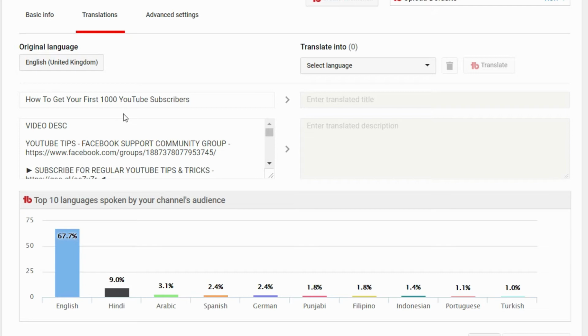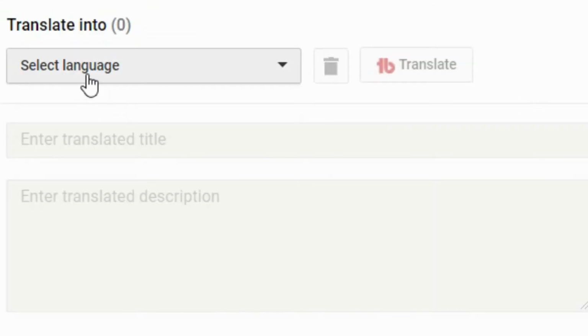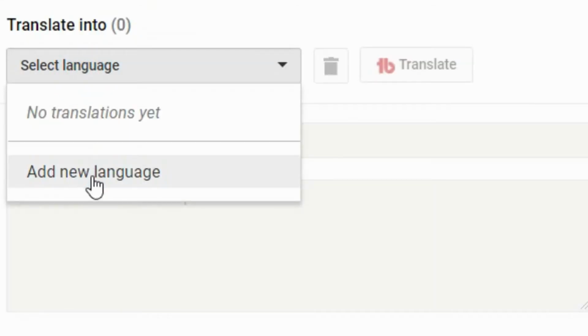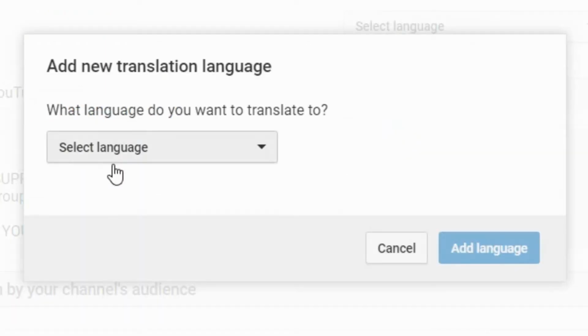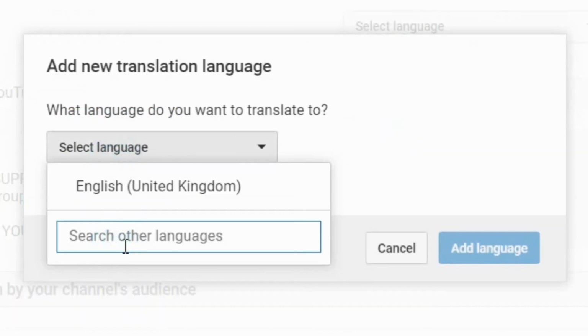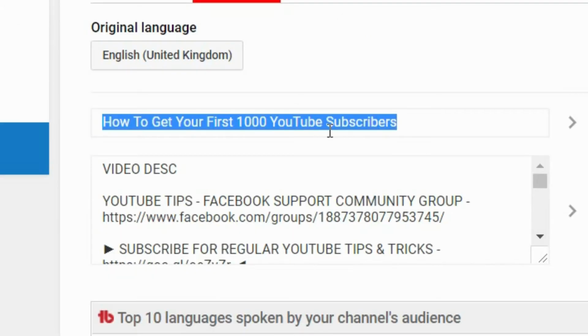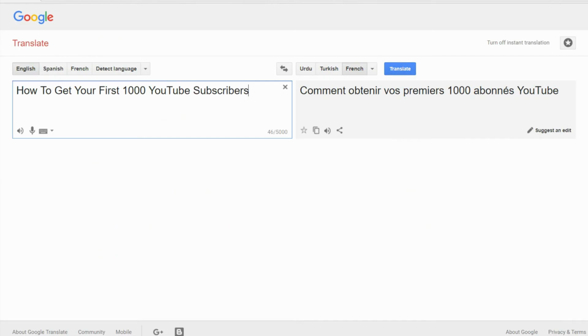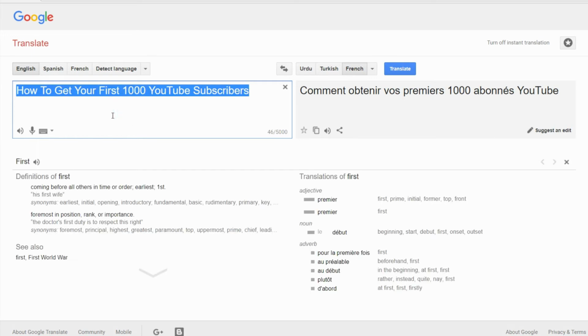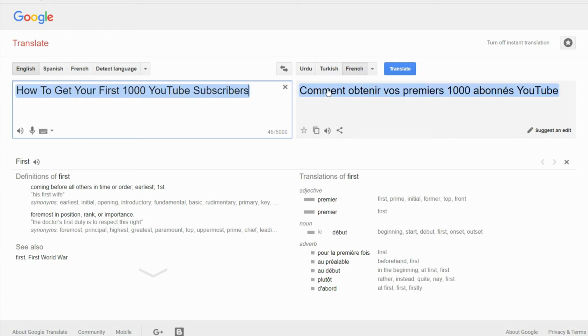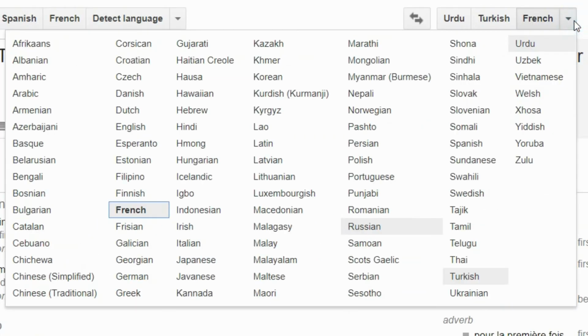Now in this case I'm going to be translating from English into, let's say, French. So I go add new language, select language, type in the start few letters of the word French. So I copy this and then I go to Google Translate. Google Translate is a tool provided by Google. It's completely free, in which you go to translate.google.co.uk or .com works just the same. You paste what you want on the left hand side and then you choose the language you want it translated into to the right hand side.